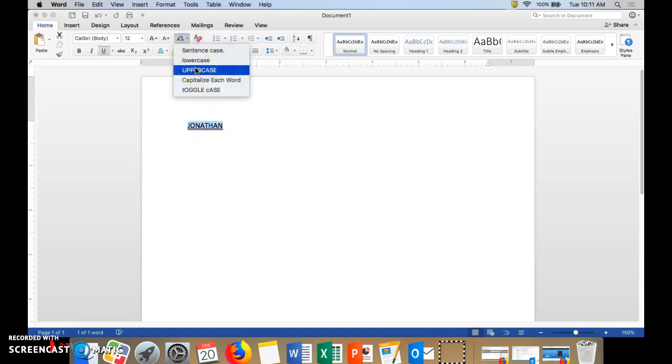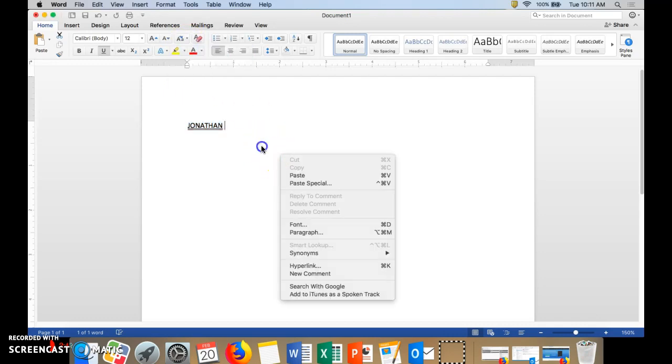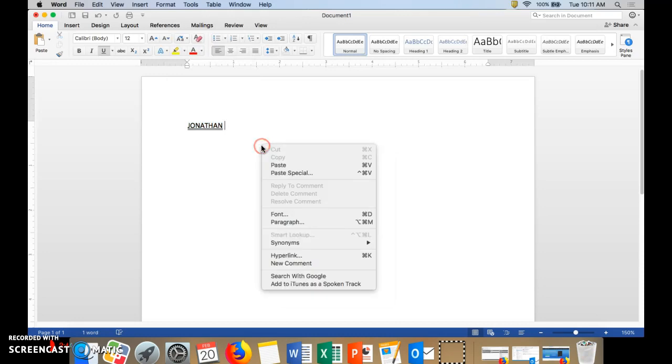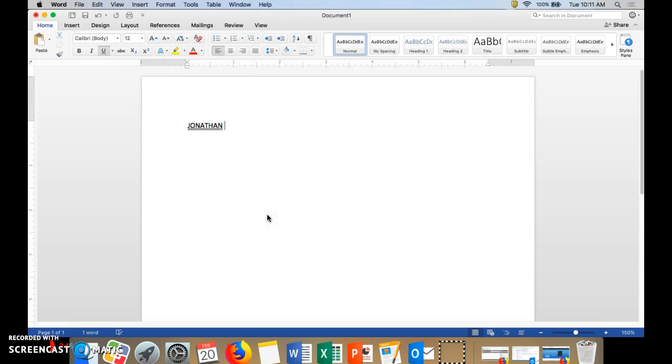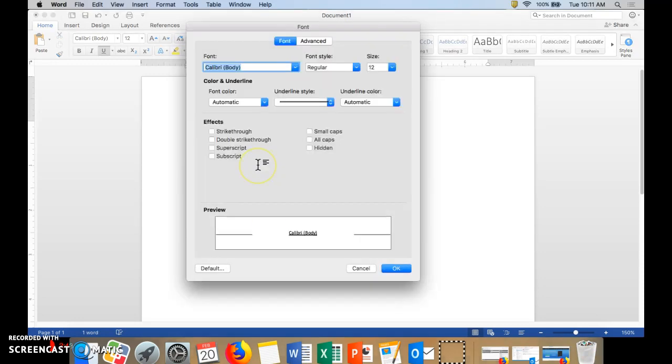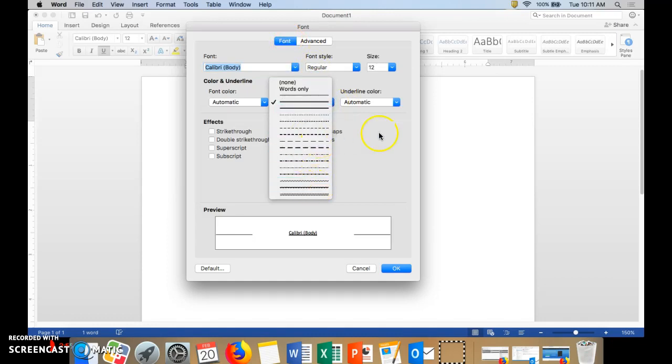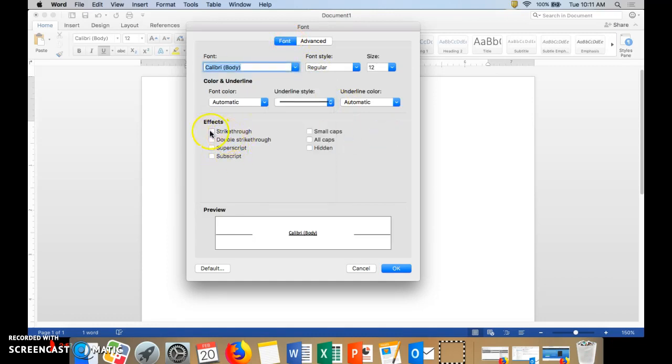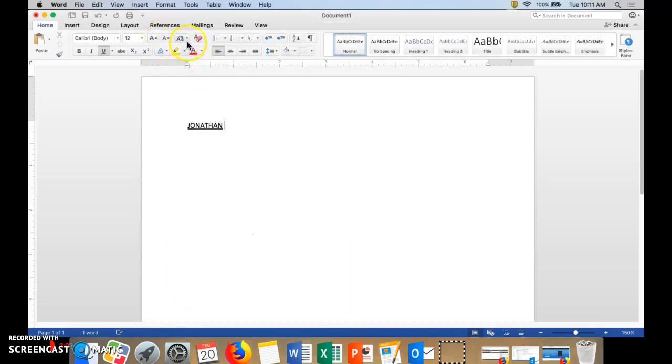Okay? And then another way you can do it is if you just right click. If you don't have a mouse, that means just a 2-finger click on the mouse pad. Go to font. And then we could go to font, and then you can go to underline style. Here's a bunch more, and then effects. You can do double strike through, like small caps, all caps, kind of like what I just showed you over here. Okay, that's it for activity 5, 20 questions.